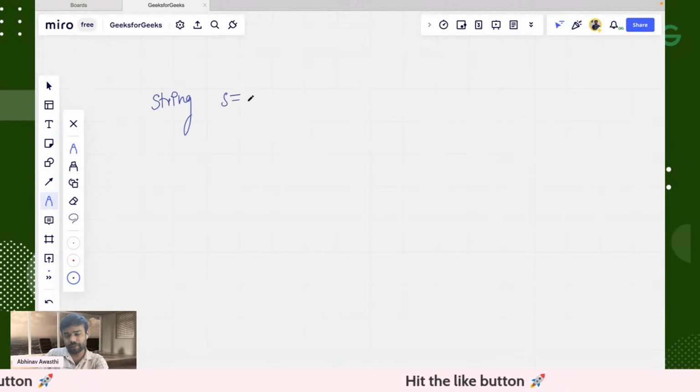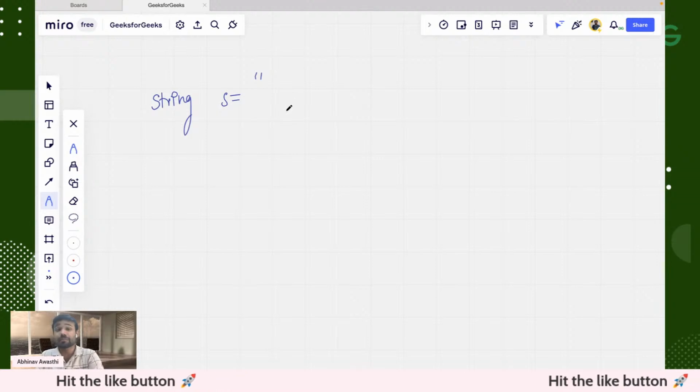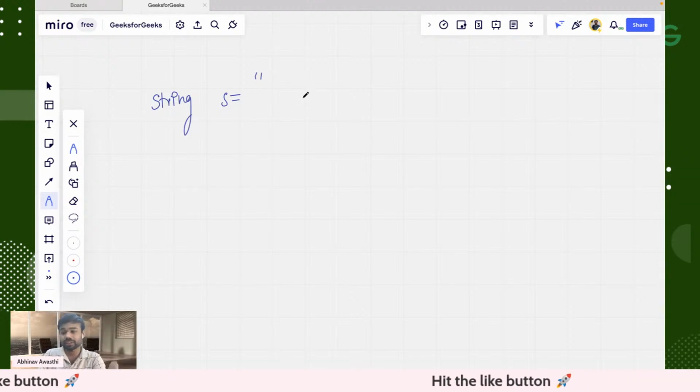Let's say s. The string is something like this. Let's take an example where it only contains uppercase letters. Please remember this.